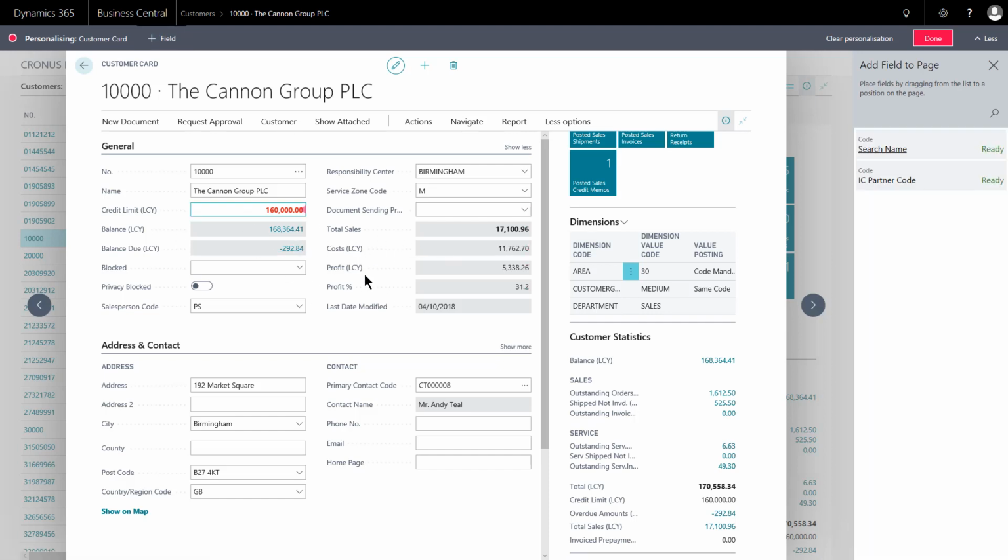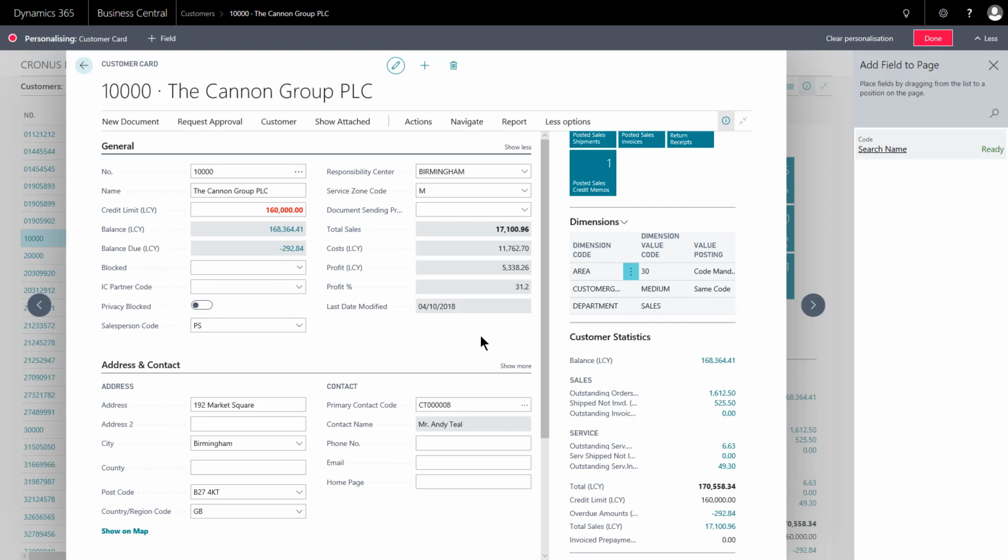Now this will be anything that I've removed and anything that was not being shown by default. So I removed the IC partner code. If I wish to add that back in, it's a simple drag and drop. If I don't see a field in this list here, I can't add it in as an end user using this method. When I'm finished, I hit done.